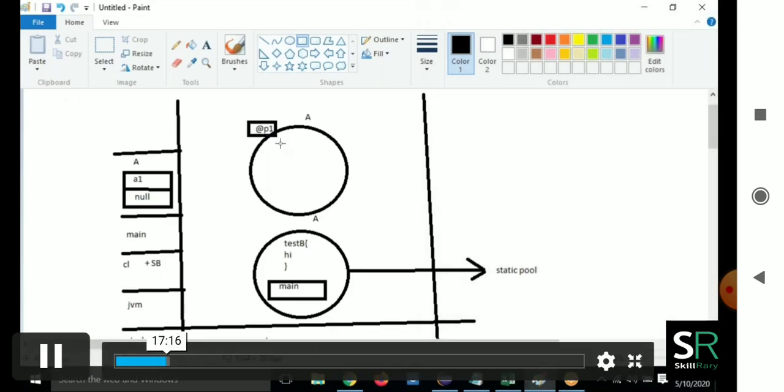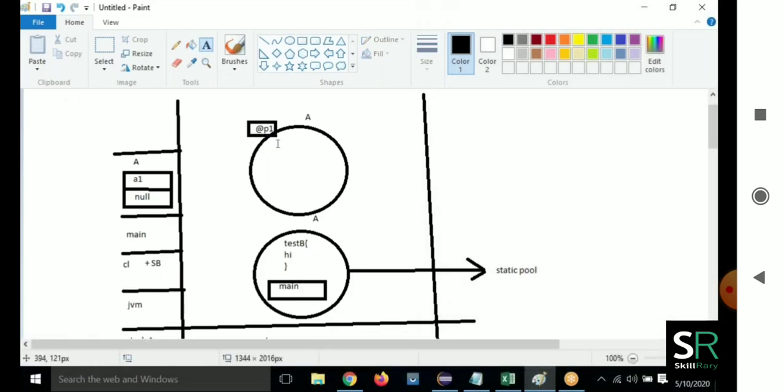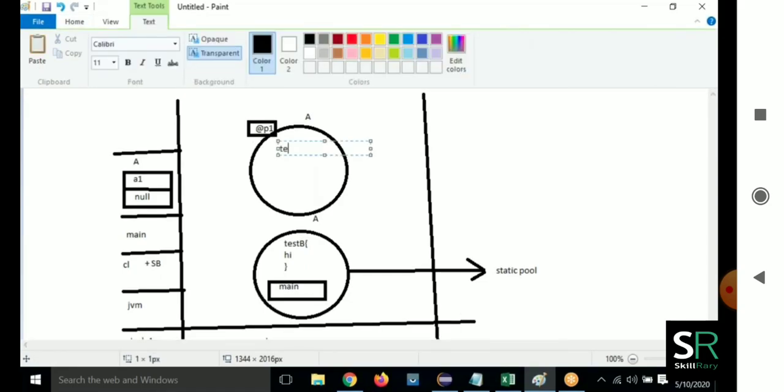Do you have one static member here? Yes. What is that? Tell me. Correct, TestA method. Inside the TestA method, what is it? We are calling the TestB method.